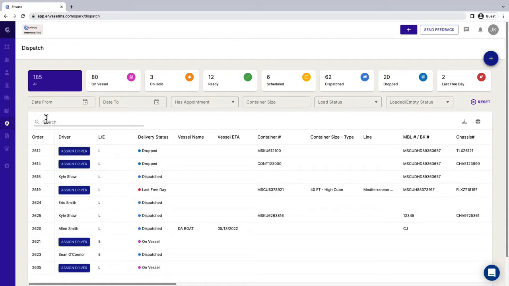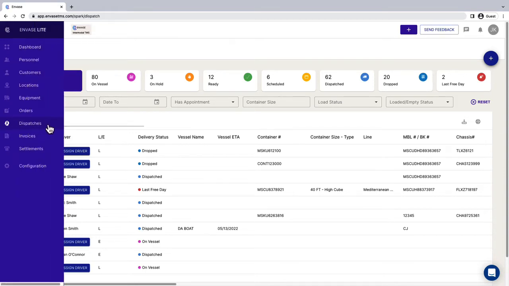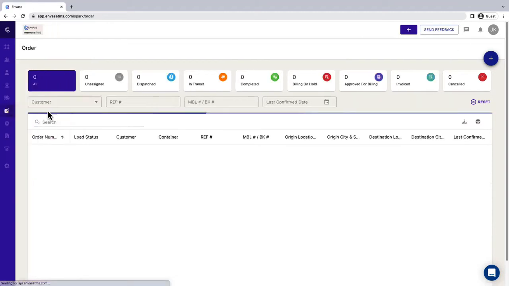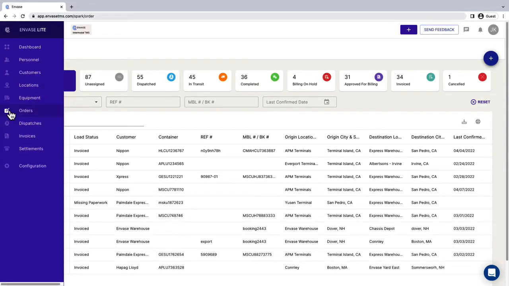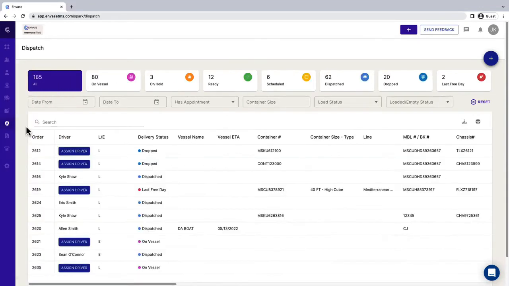Where you choose to create your orders from will depend on your role. If your role is a dispatcher, you'll want to create your orders from the dispatch section. And if your role is an admin, you'll want to create your orders from the orders section. For this demo, we'll work off the dispatch board so you can see the dispatch workflow after you create an order. To begin, click on the circular plus sign in the dispatch section.